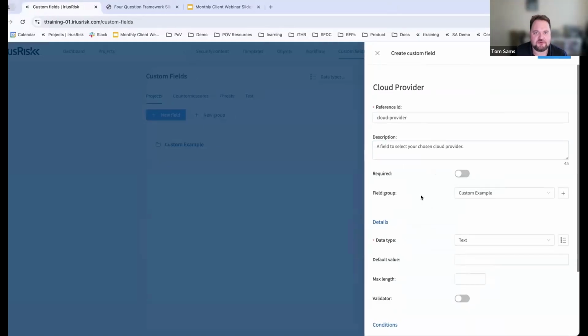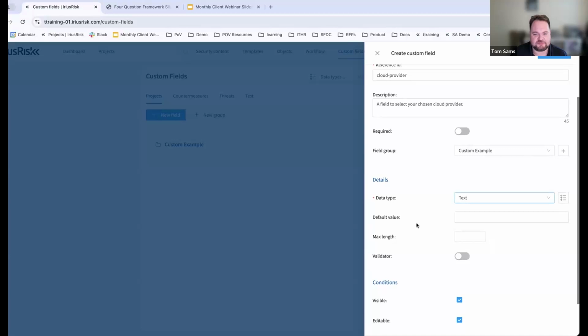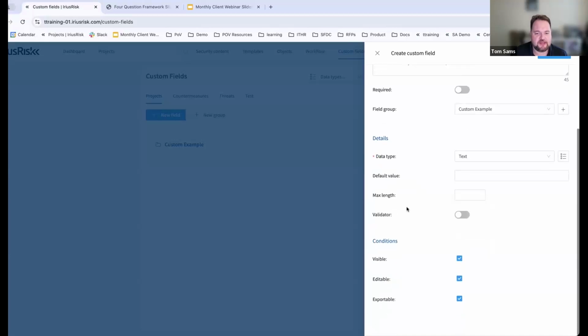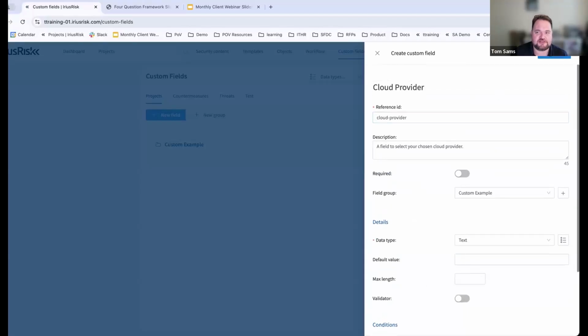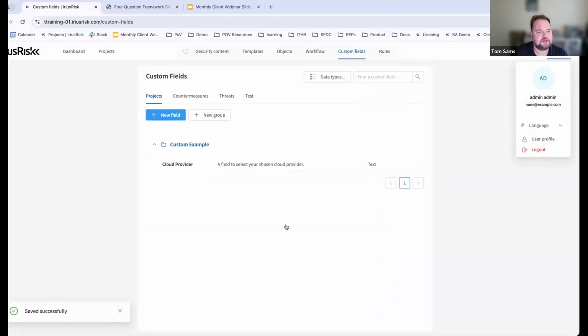We've got our new custom field that we just built out. We've got a drop-down menu. Now you can, of course, add some conditions to this, so you could make it editable, exportable. But I'm going to leave it as it is. I think that's great. Let's click create. Keep it nice and simple. So now we've got our field.